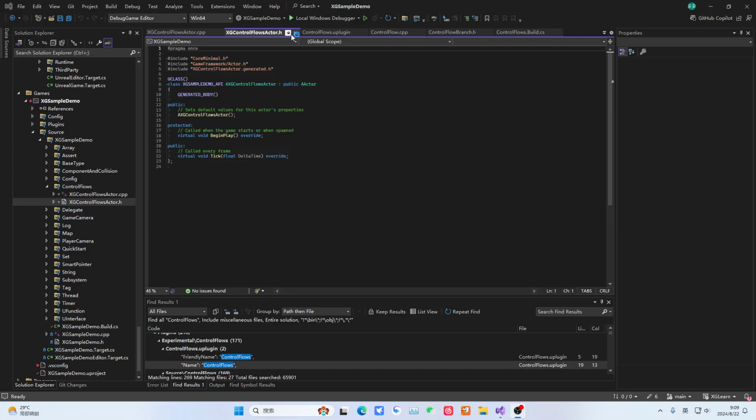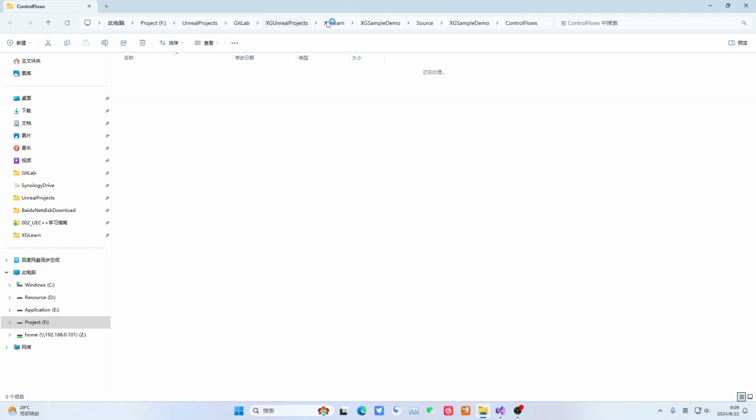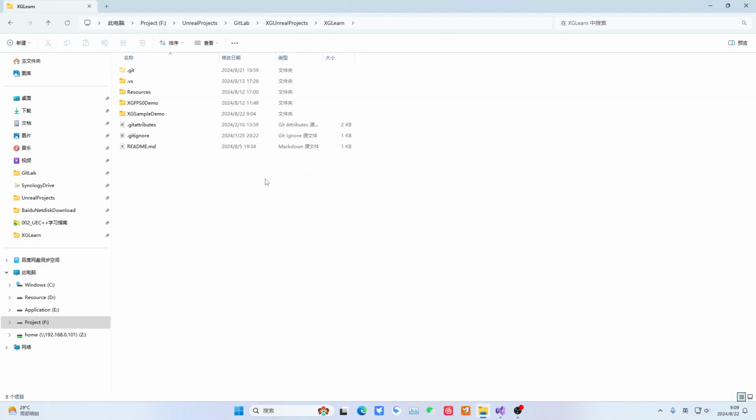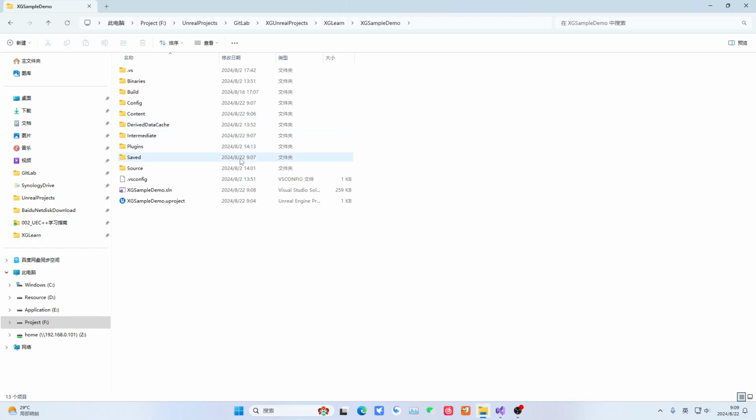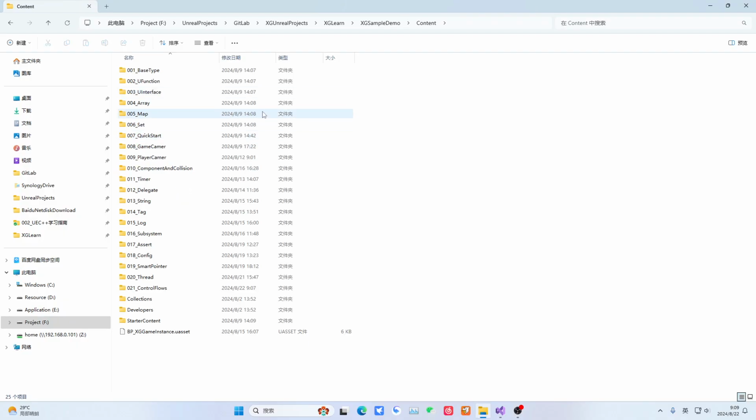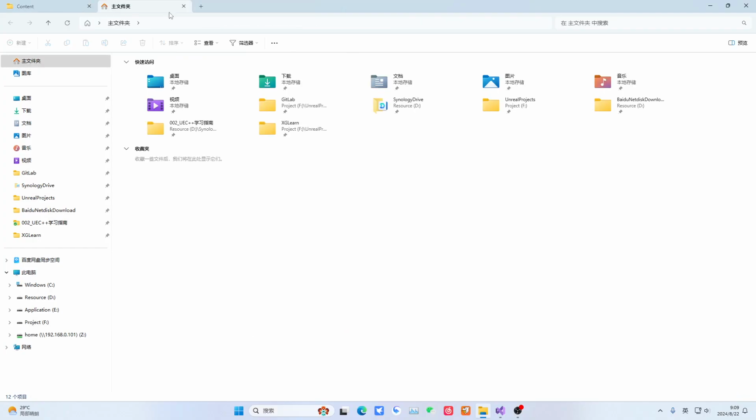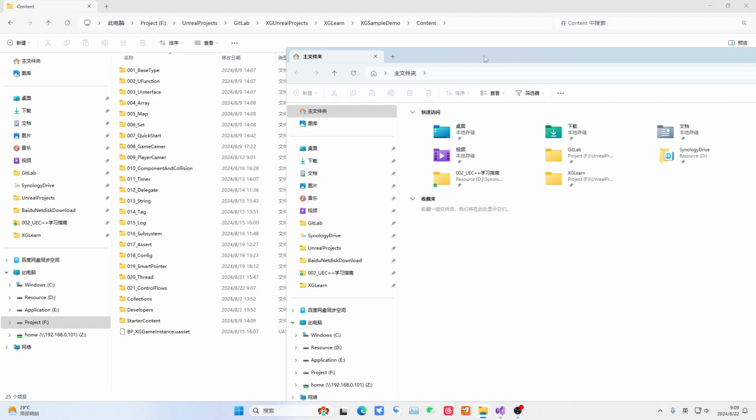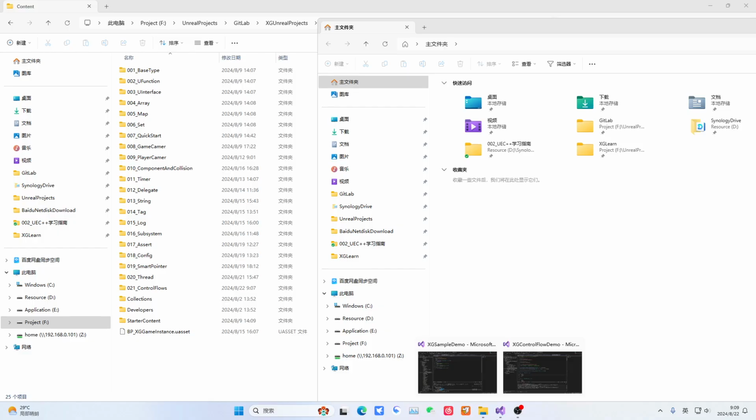Because I feel that if we don't sort it, by then we'll have too many of these things. It might be a bit messy. Shouldn't we sort them? So how do we sort them? Actually, it's very simple. This operation is very dangerous. If you're not very confident, you don't have to do it this way. I'm only doing this here to make it easier for everyone to see. That's the only reason I'm doing this. Let's create 2 folders here.